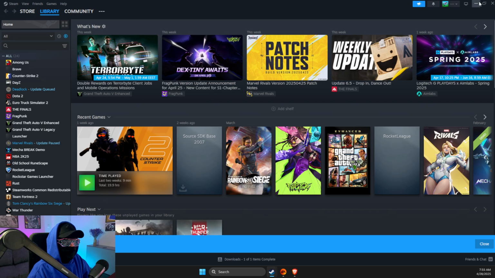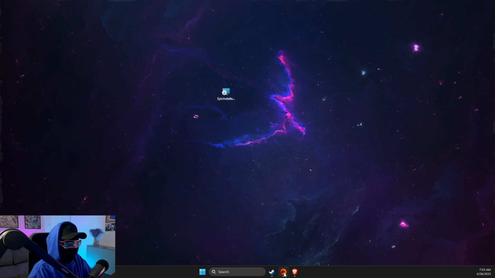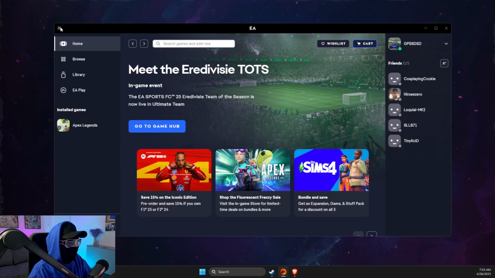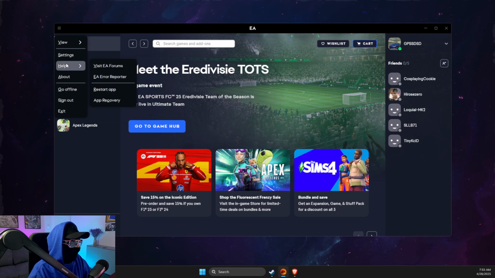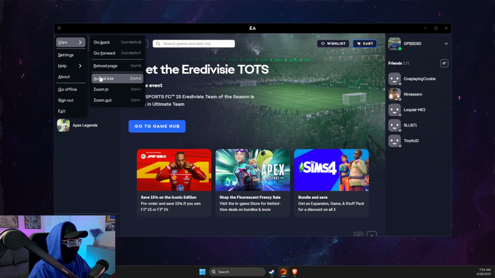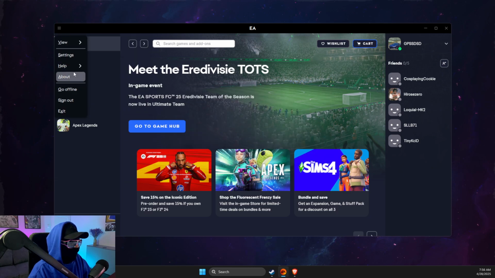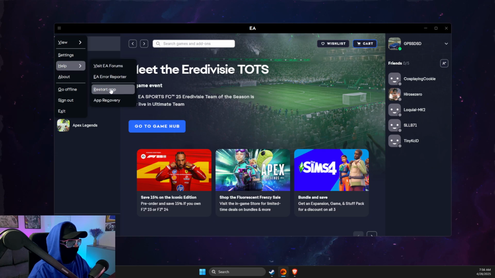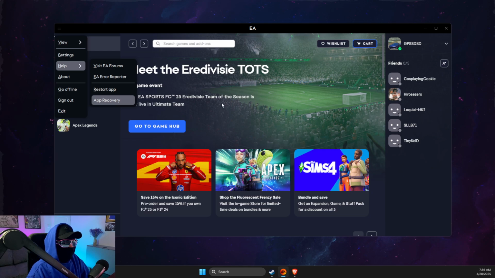If the problem persists, then usually this error is with a game that has access to the EA app. So what you need to do here is to go to the EA app and then press on the three dots here. Then go to, as you can see here, app recovery and clear cache here. And also you need to go here again on help and restart the app and look if the problem persists or not. Sometimes the EA app files are corrupted and for that you'll be getting this error.